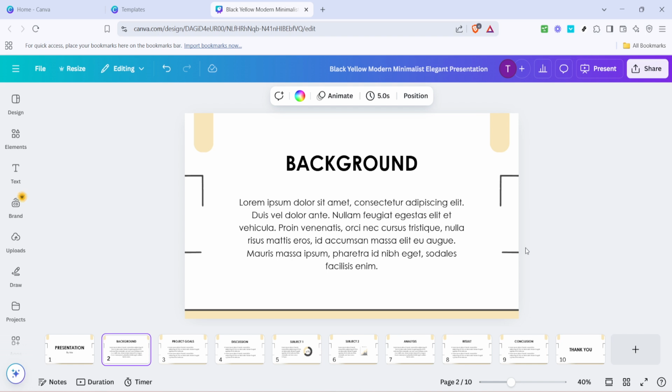And there you have it, a polished presentation created on Canva in just 20 minutes. You can download your finished project in various formats, such as PDF or as a PowerPoint file, making it versatile for different presentation settings.